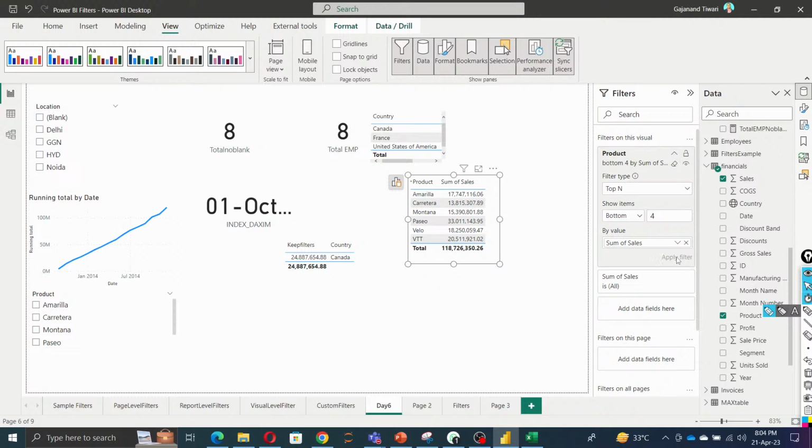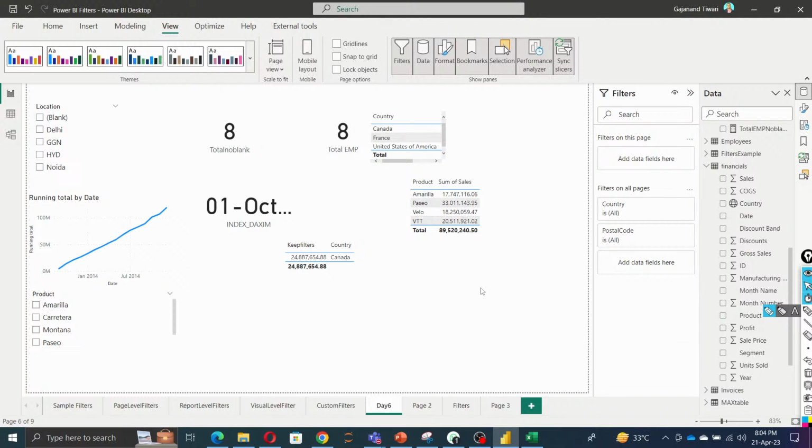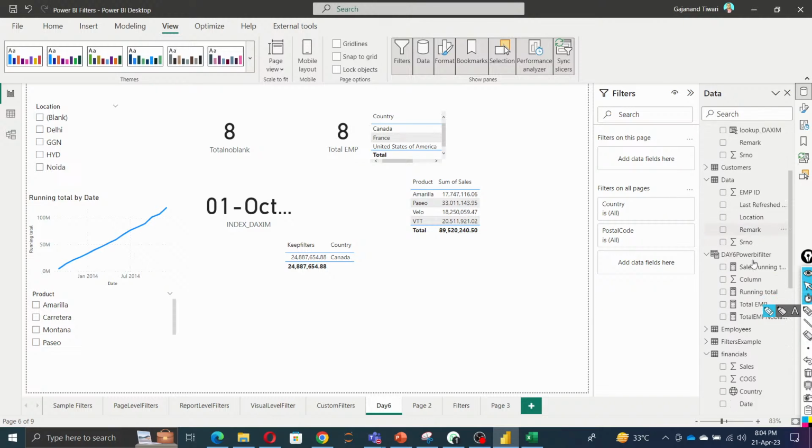Again, sales is what I wanted to see. So bottom 4 was shown. If you want to check the top ones, just change it and apply. It will give bottom 4 or top 4, depending on the data, so you can customize it as well. You can even create the ranking using your own formula.